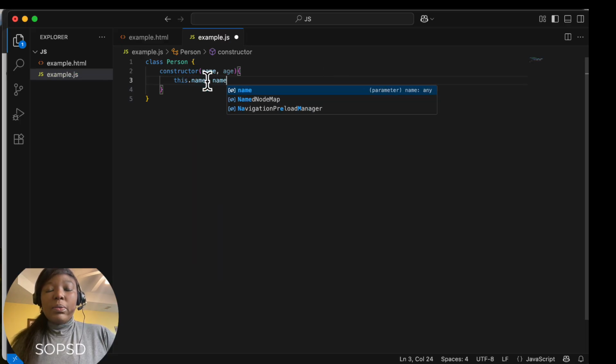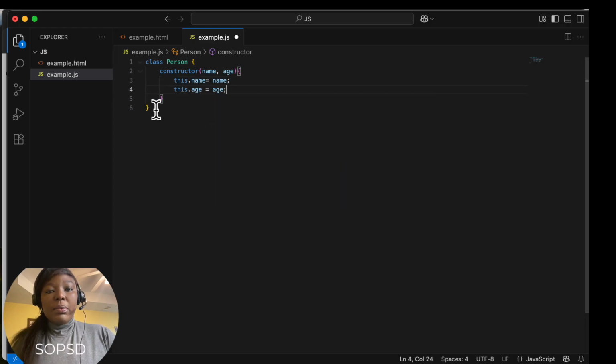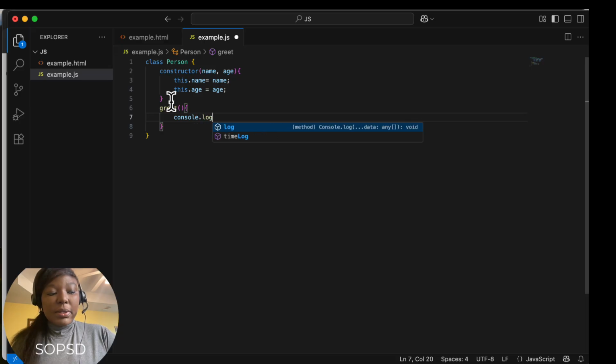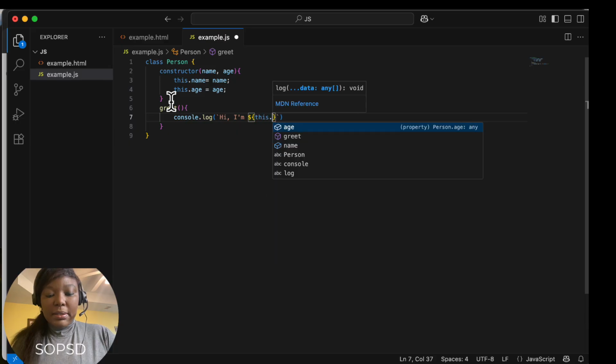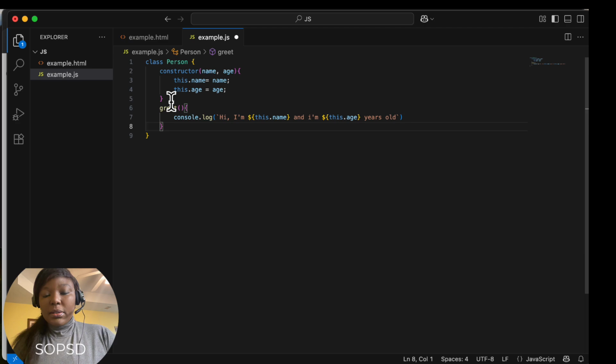So when an object of this class is created, the name that is supplied is going to be the name, and the age that is supplied is going to be the age. So this.age is equal to age. Now we want to have the method. That's the greet function that we had previously in the object literal, and when this method is called, we want it to log to the console. So we'll say console.log, and let's put backticks here and say Hi, I am ${this.name}, and I am ${this.age} years old. When you do this and you call this method, it's going to print this out. So how do we instantiate this class?